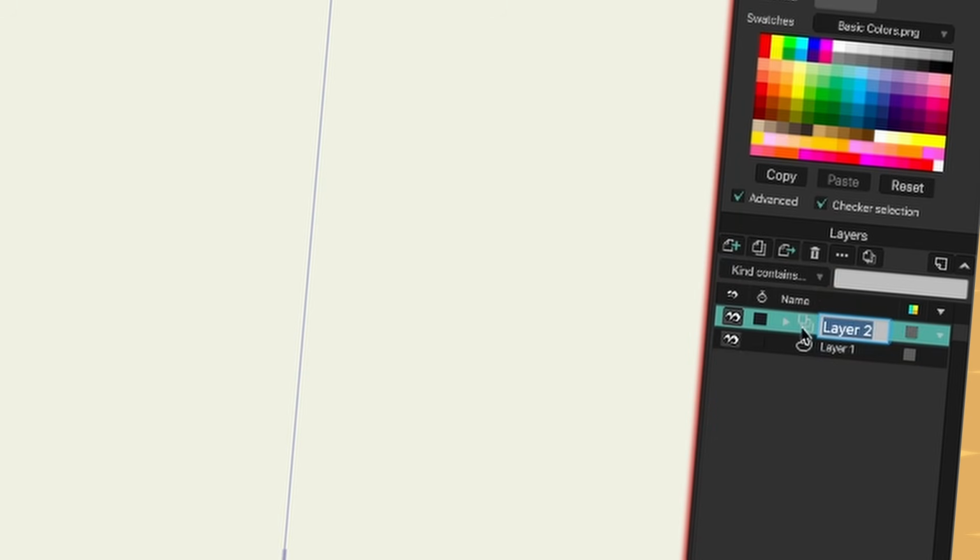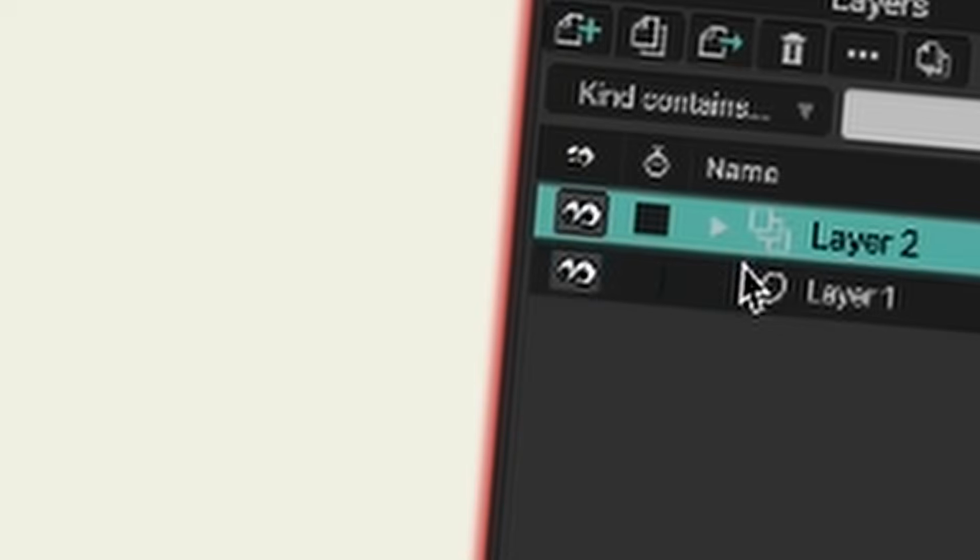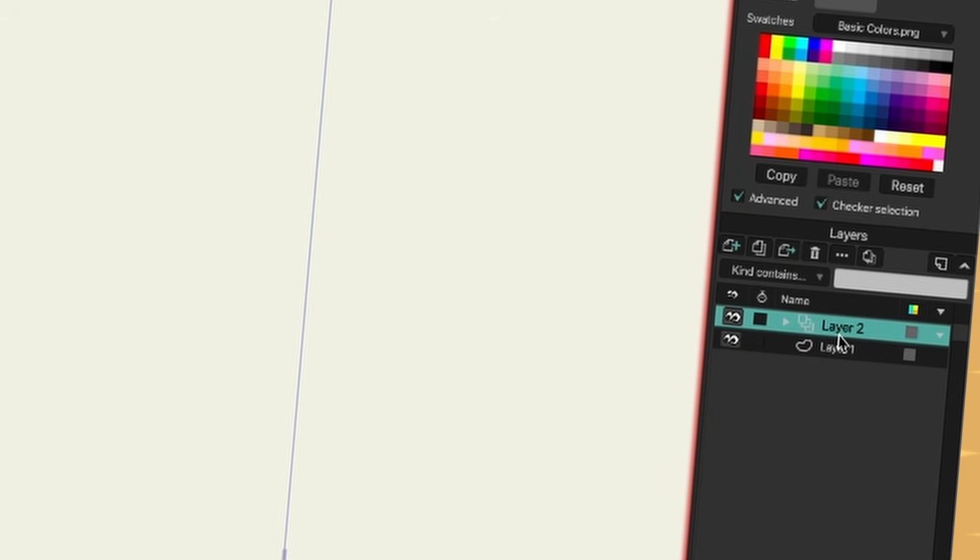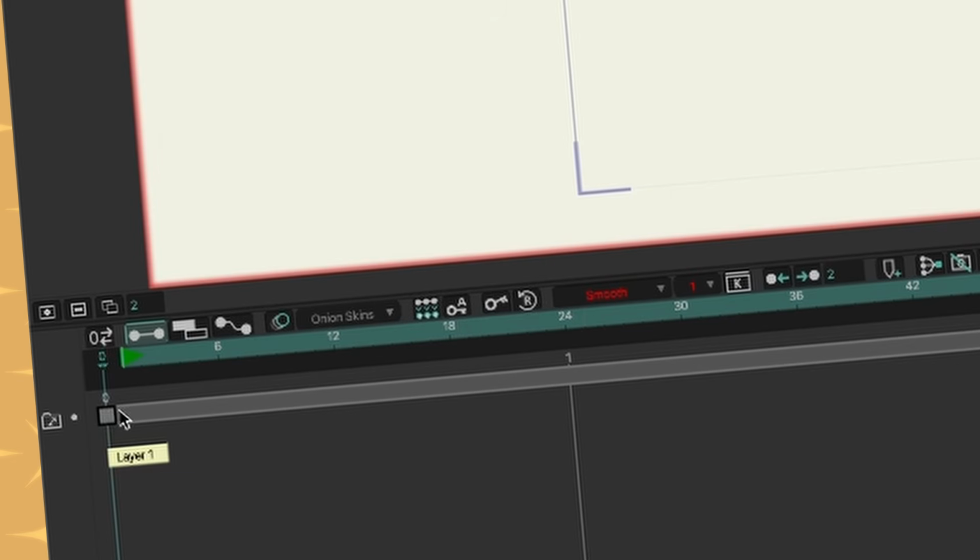And here it adds your layer. This is a vector layer. This is a frame by frame layer. You see they have different icons. I'm going to go on my frame by frame layer. And in the timeline you see here on frame 0, there is a drawing.